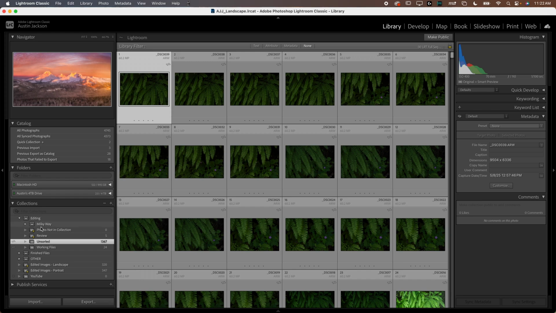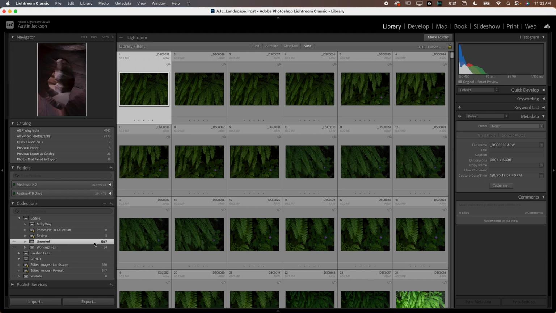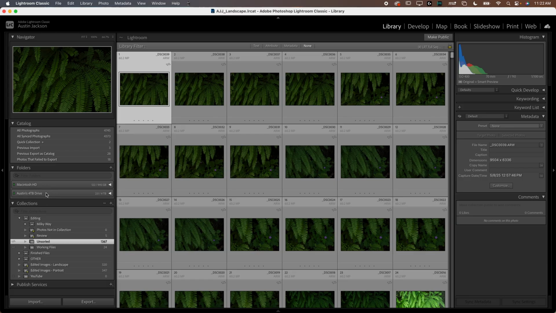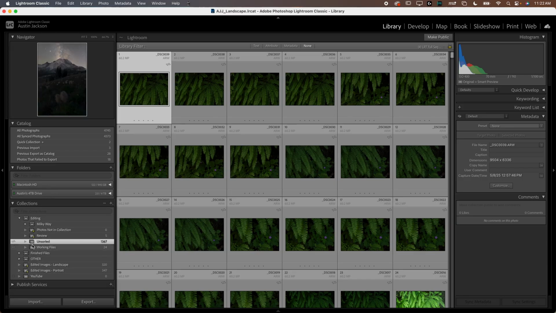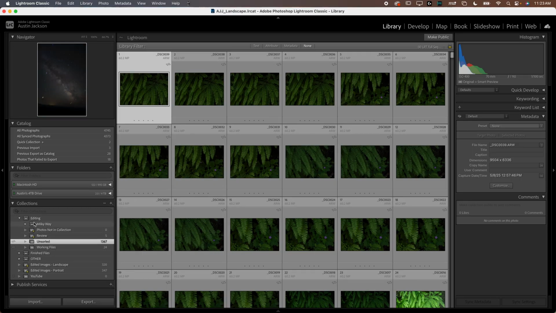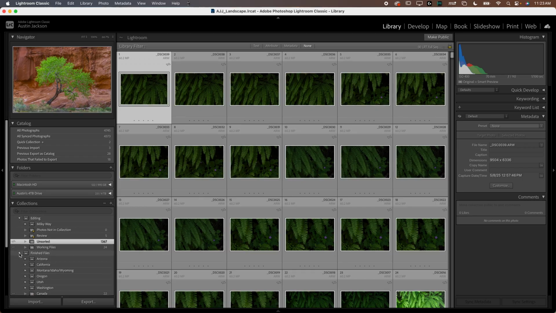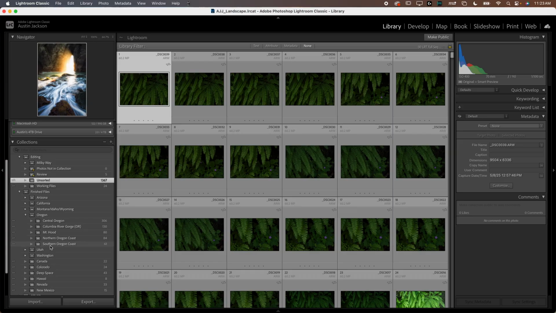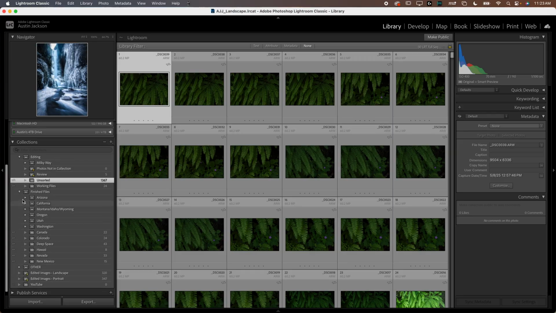I think collections are a lot better because with collections, you aren't actually affecting where the photos are stored on your drive, like you are with folders. You can store your photos wherever you want on your drive and then put your collections however you want. You can have one photo in multiple collections. You can have collection sets. You can see I have finished files, and under that I have each state, and under that I have smaller collections. So the photos actually live here. It's like a subfolder system. And I'll show you how to create that.